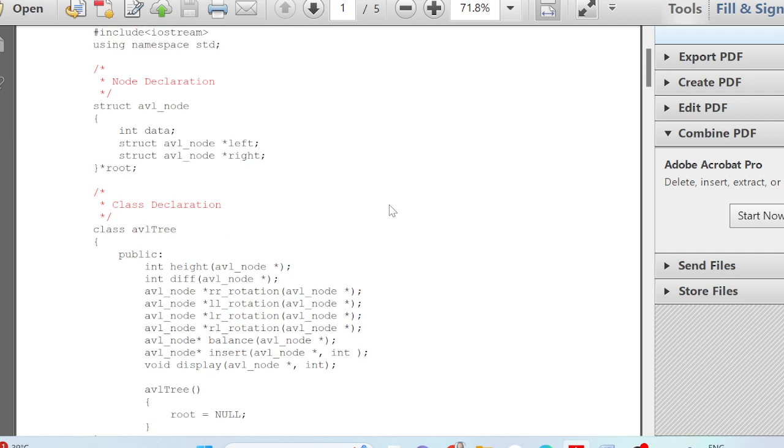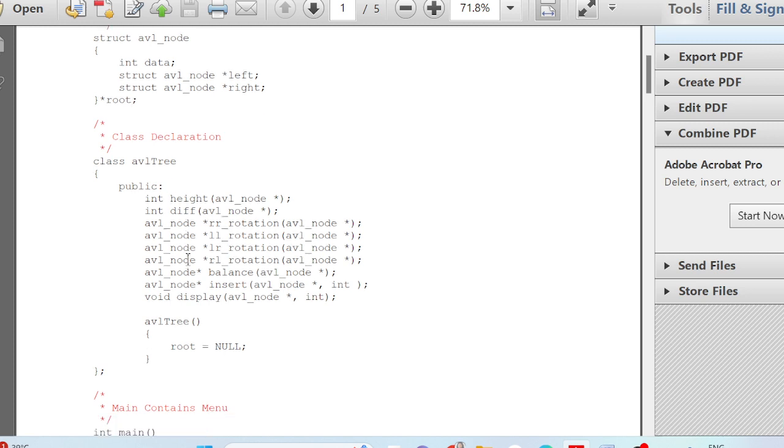Then next is the class outline. Here we have defined one class, AVL tree, and in this class we have declared different member functions which are required for AVL implementation. The first important function here is insert. We can see the prototype of the insert function here. It takes AVL node star as a parameter with the value which is to be inserted in the AVL tree, and it returns a pointer of AVL node star type. The second function is display, which will be used for displaying the contents of the AVL tree.